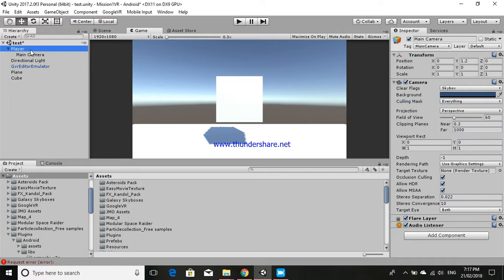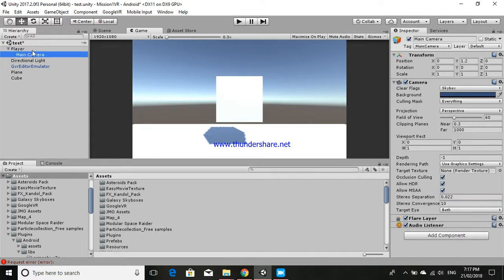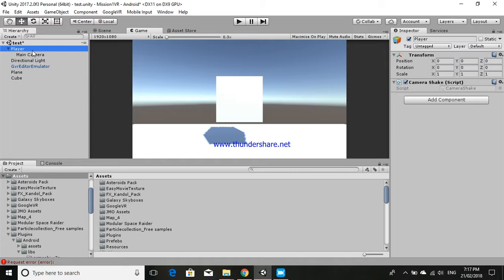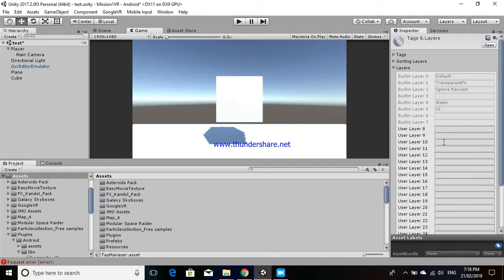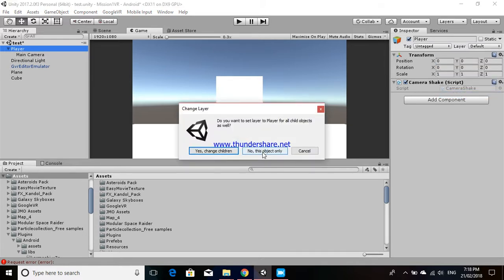So in the player's layer dropdown, instead of the default layer, I have to click here and add a new layer. Name it anything you want. In my case, I'm naming it player and hit enter, and this layer would be added. Now go back to the player game object and set the layer to player. I don't want to change its children, because the child is the main camera. I just want to set this object to the player layer.